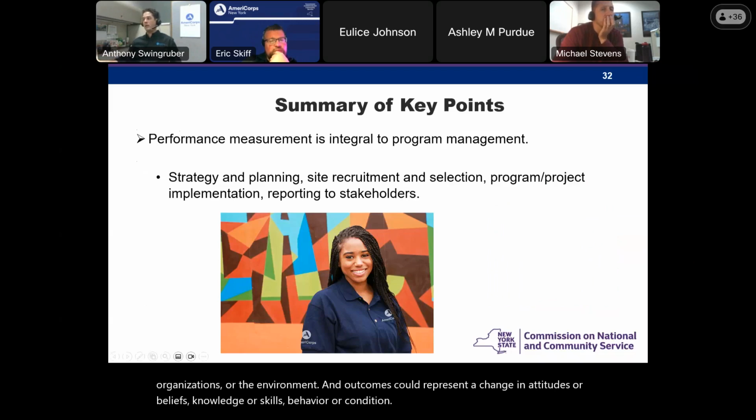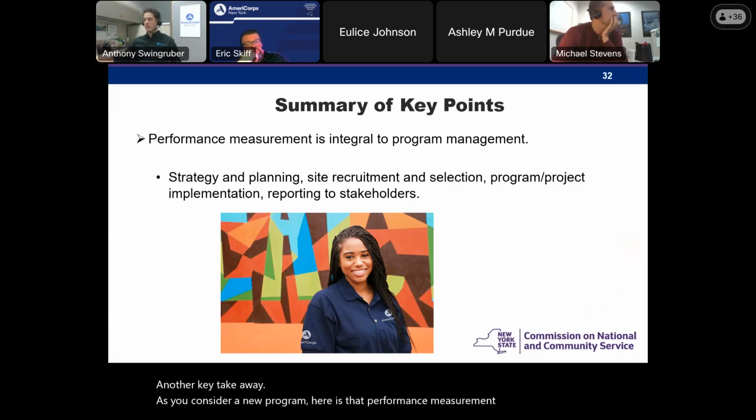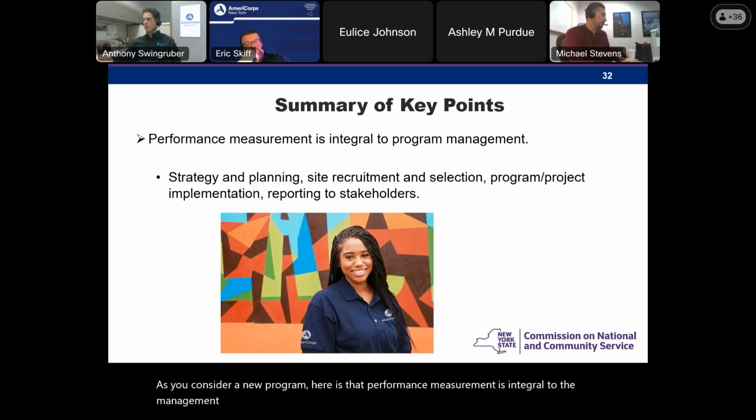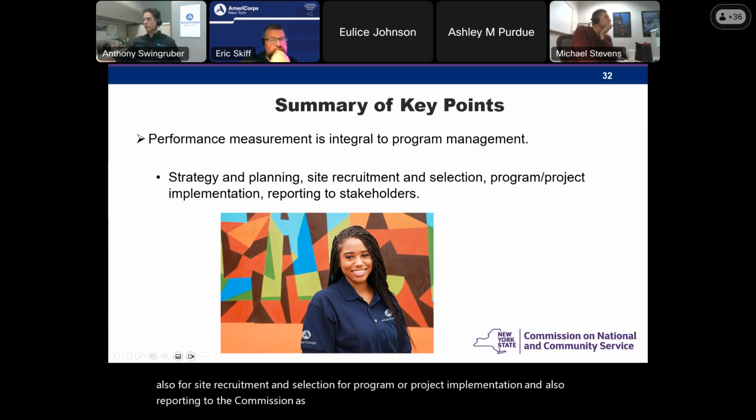Another key takeaway as you consider a new program year is that performance measurement is integral to the management of your AmeriCorps program. For example, in the area of strategy and planning, also for site recruitment and selection, for program or project implementation, and also reporting to the commission as well as to your stakeholders.